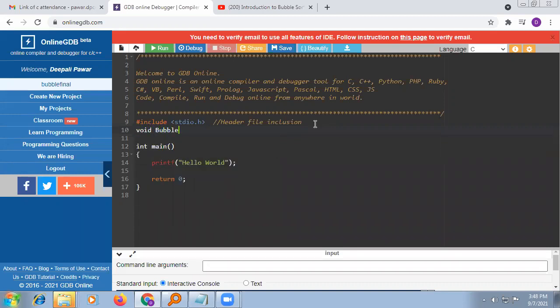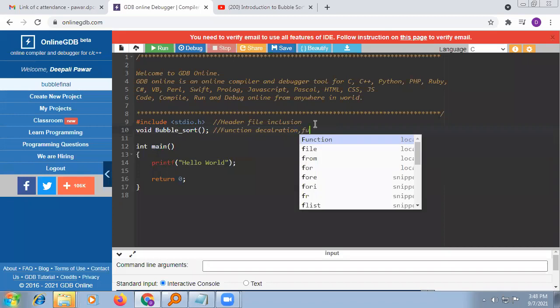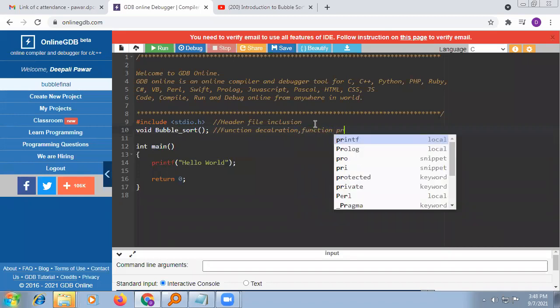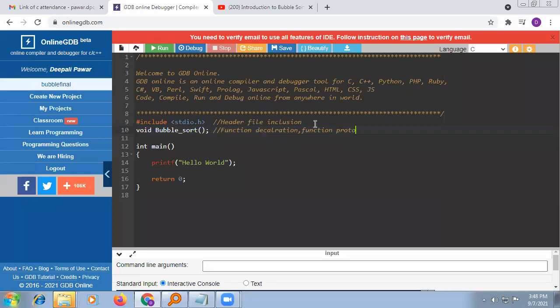Bubble sort is the function name. In brackets, whether I want to pass a parameter or not, we'll decide. This is the function declaration, or we can say the function prototype. This is the proper syntax while implementing code in C language. First of all the header file, then the function declaration or function prototype, then the function definition is required. I have taken the bubble sort function, so its definition will come below.